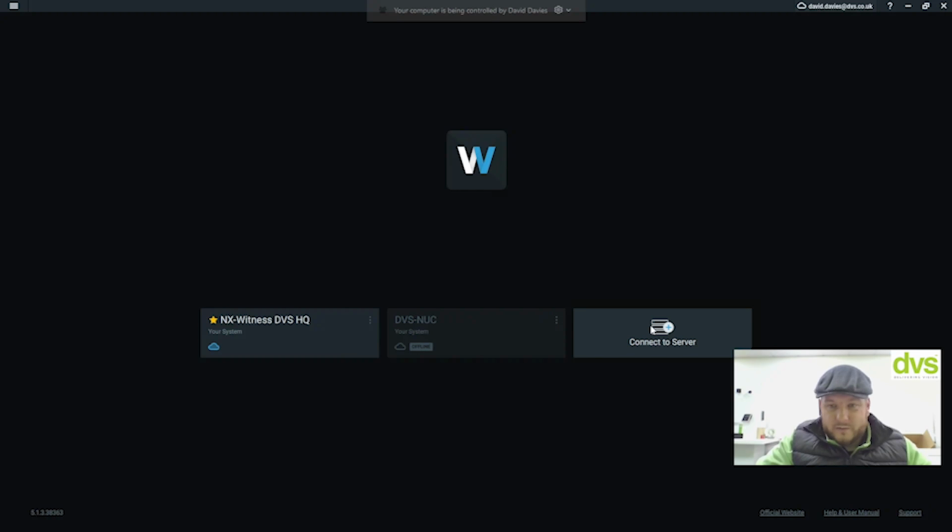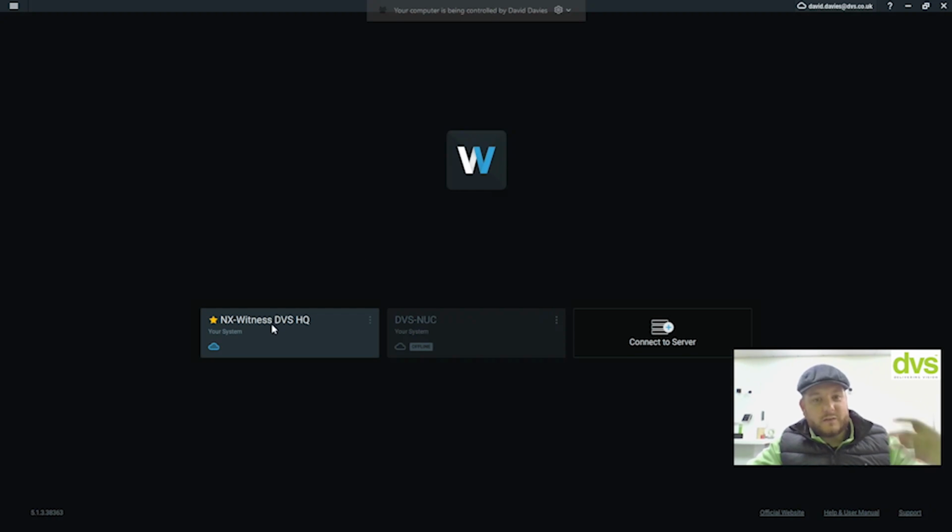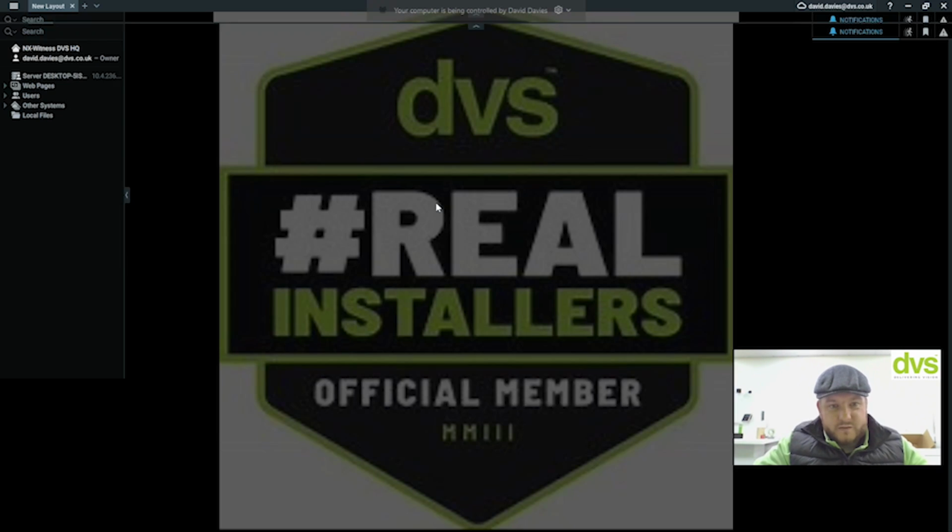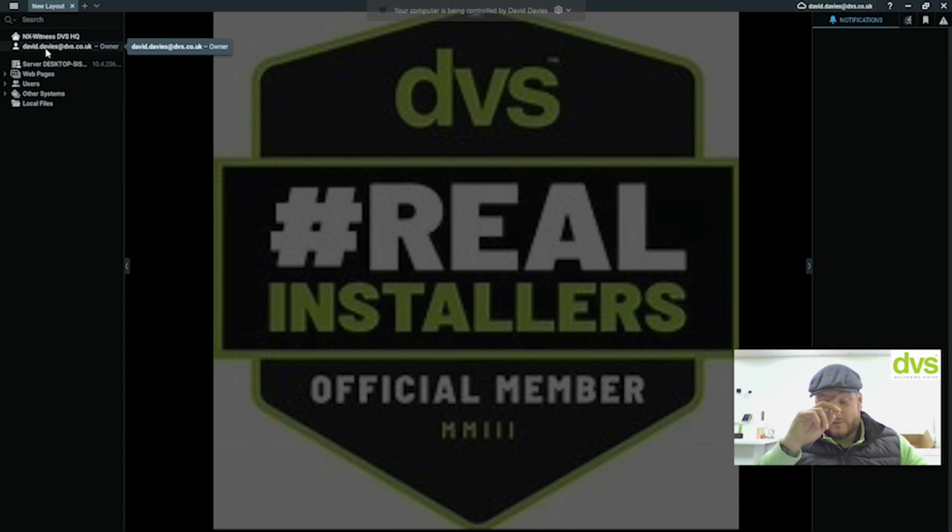It's connected to the cloud. Again, connect directly to the server. If you're not, we're going to connect to our local system here, which is this one. And it's connected into our local system.